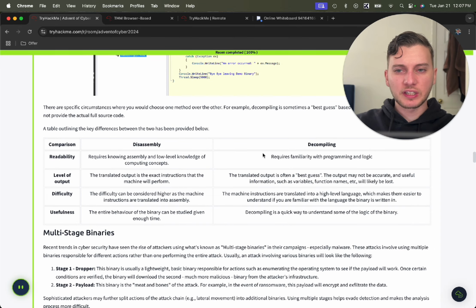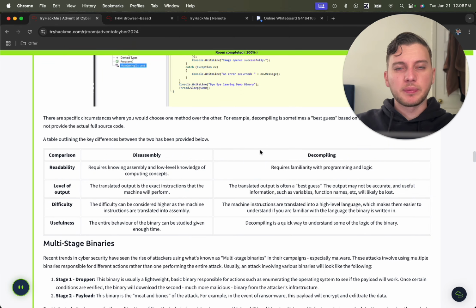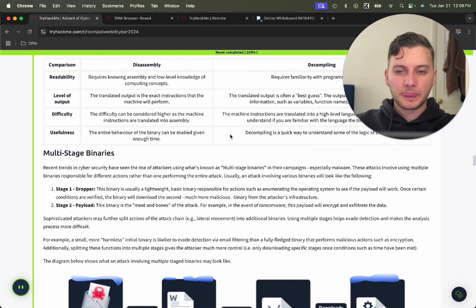And so here they give us a pros and cons list, or a comparison of the different ones. If you want to, you could read through this to understand when you would use which, but typically I would say we're using both if we're doing reverse engineering, because why not?